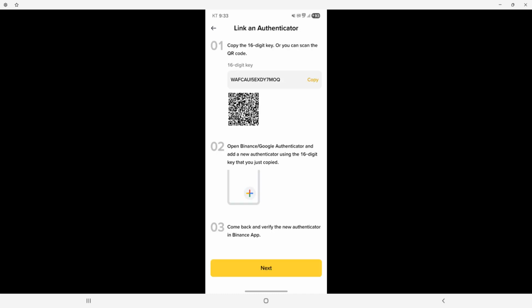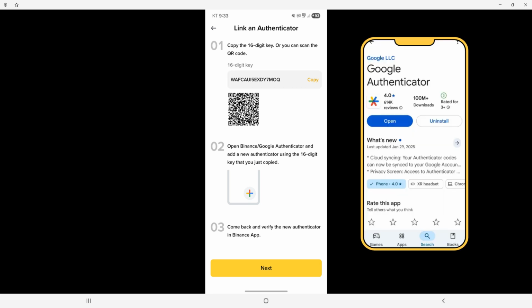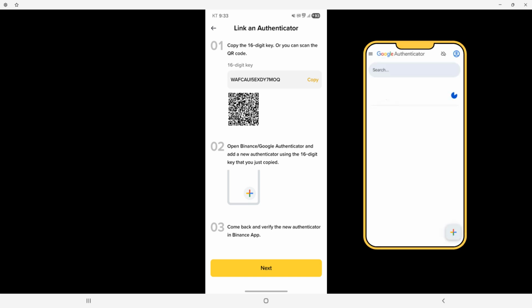Once the verification is complete, you will see the Authenticator link screen. Here, Binance's 16-digit key will be displayed. Please copy this 16-digit key. Now install the Google Authenticator app on your phone. Once the installation is complete, please open the app.